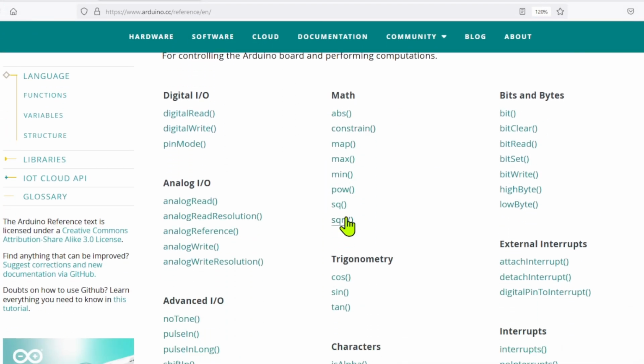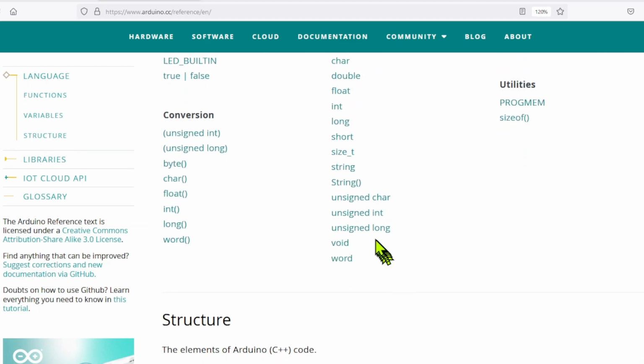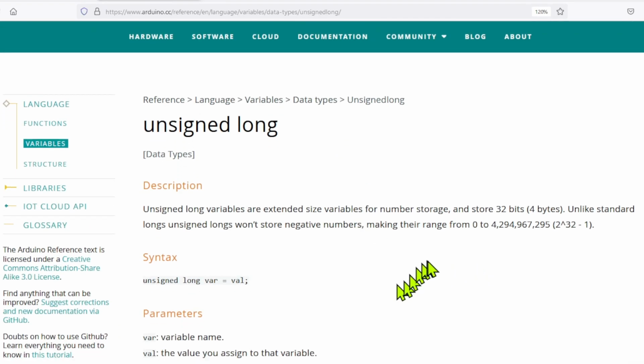Now, once again, going back to the language reference, if we go down to data types, we see here the unsigned long. And when we look at this, it is an unusual variable. It will not store a negative number. It can only store a positive number, but look at the number that it can store. A value between 0 and over 4 billion. Those are some big numbers, but we're going to need numbers that large if we're going to store the number of milliseconds since the board started.